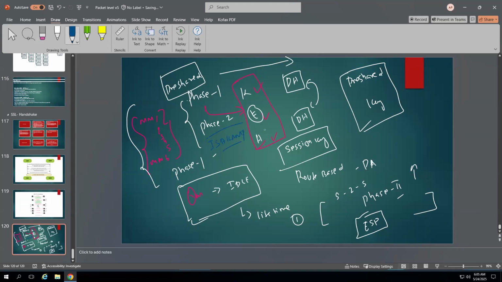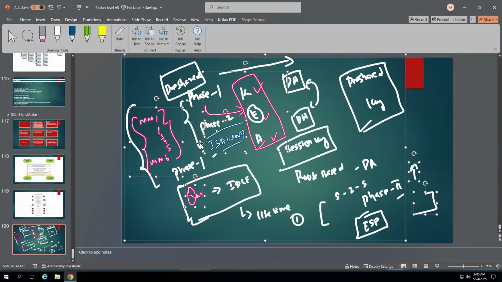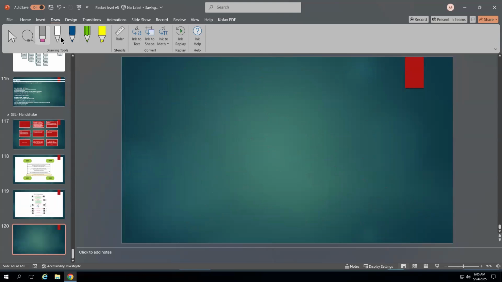So this is how we troubleshoot. From the Wireshark perspective, what else should we see? You should see your TTL. You should see your ESP. You should see your SPI value. You should see your ISAKMP packets. This is applicable for Palo Alto.